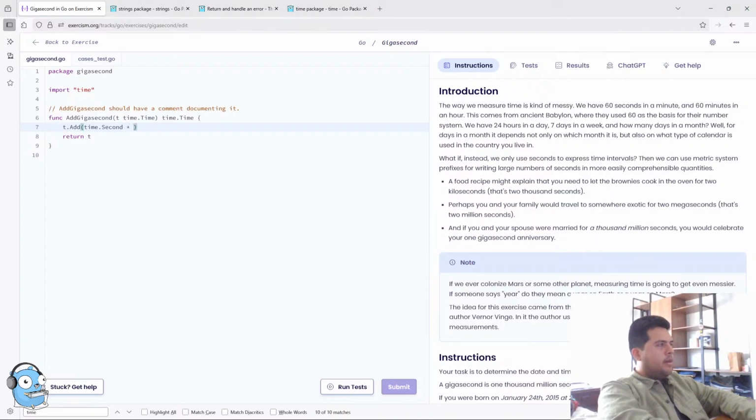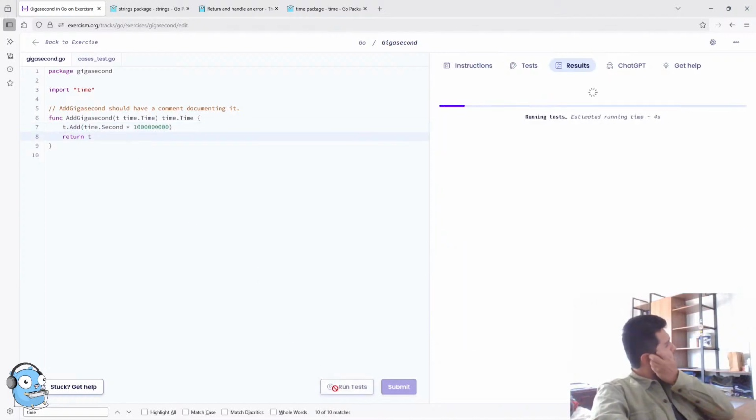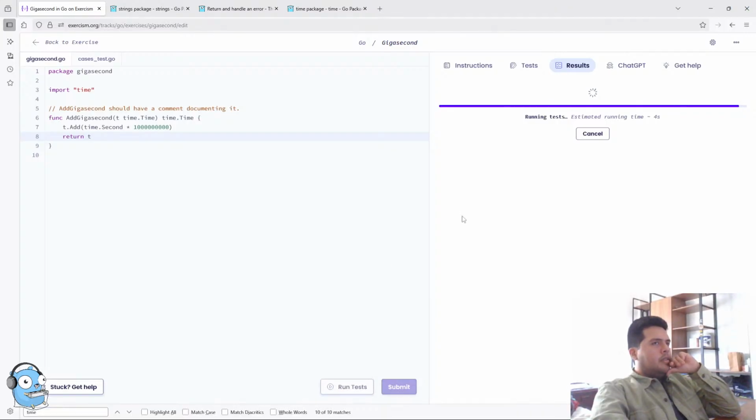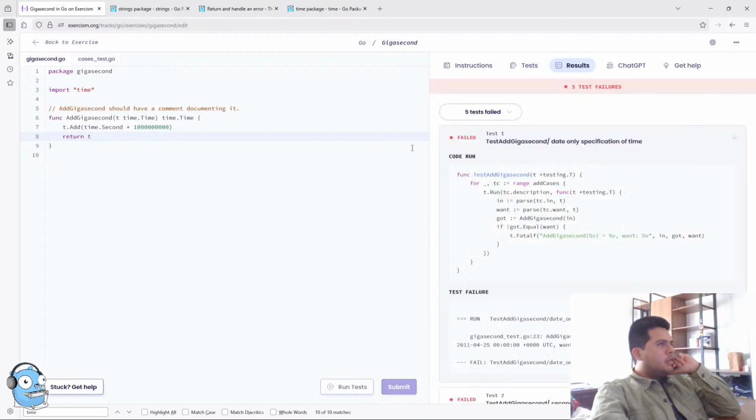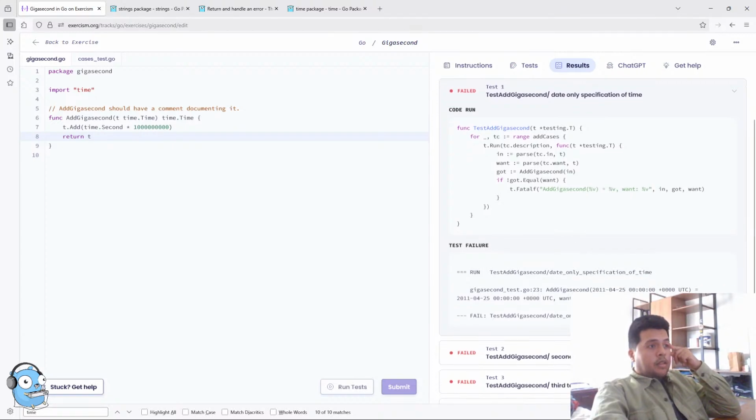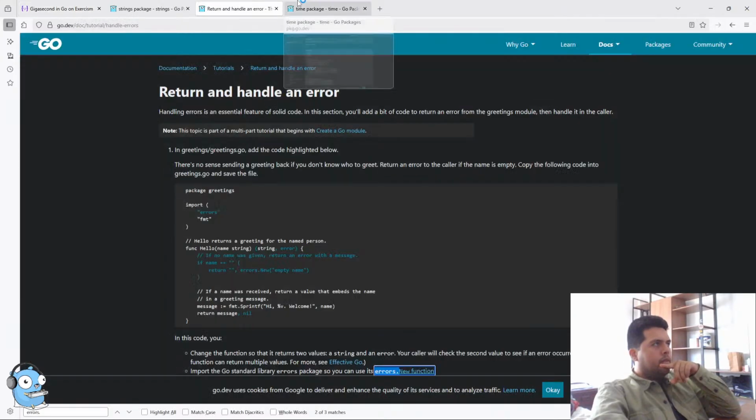Second multiplied by 1,000,000,000. Oh, okay. And return it. That's all. I mean, I suppose that works. Fail in all of that. Gigaseconds. Want, but I added time. What happened?